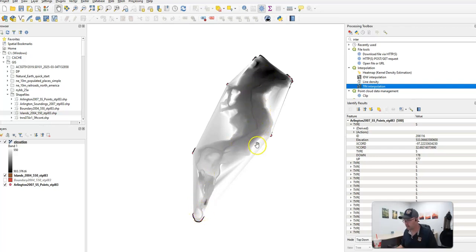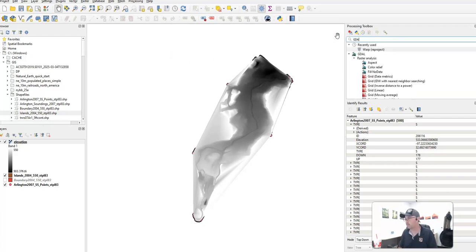Okay, so now we're going to play with this a little bit to make it a little nicer to look at. And so we're going to go on to step 15. In step 15, it says, from the processing toolbox, search and locate GDAL. So let's go up here, GDAL. Okay, so we've got GDAL up here.